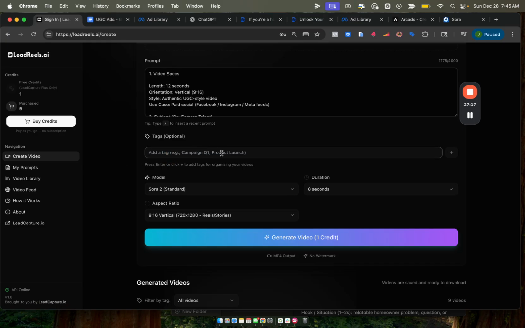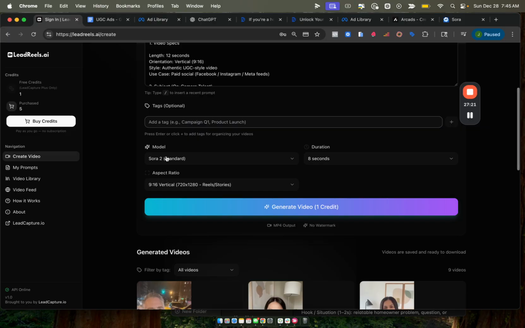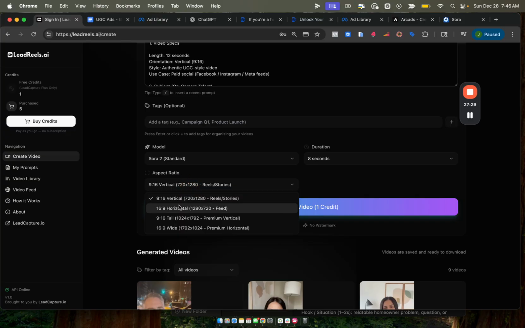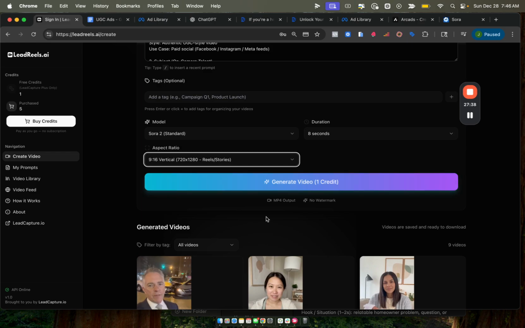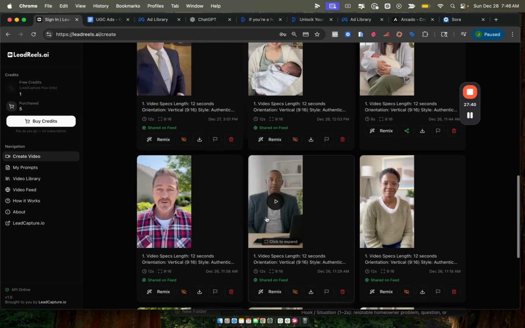You can tag things, so I'll typically try to tag them because when you go into your library, you can search per tag. Currently, this is the model that we're using. Duration's a max of 12 seconds right now. Hopefully that will change soon. And then you can choose the different size for the video type. I typically just go with 9:16 for Meta generate. It then generates it. And then once you generate the video, you can remix it and create another video like the video that you generated.